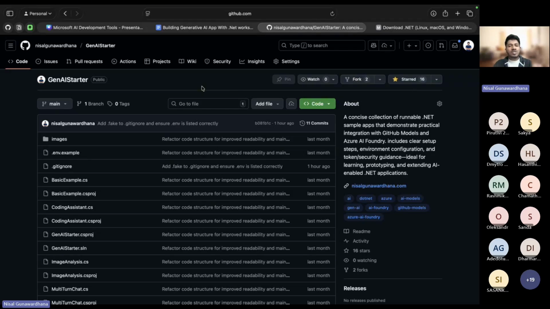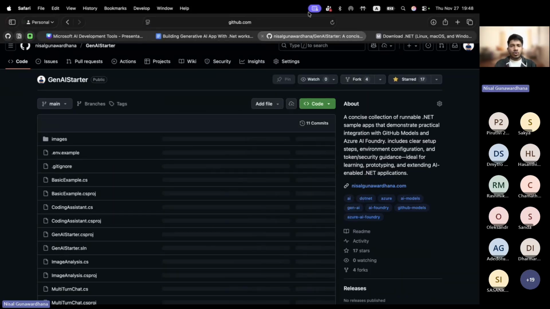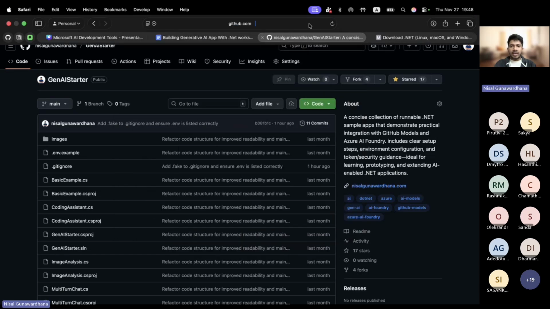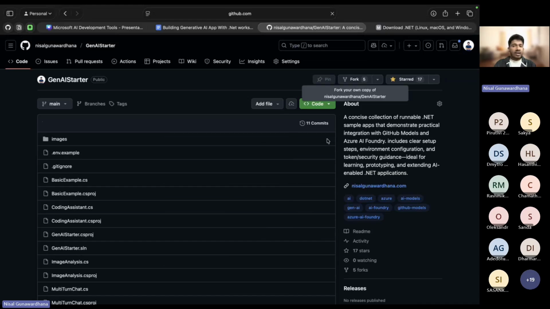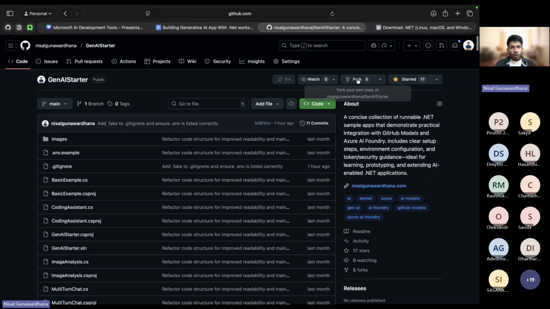I already have this repo, so I'm not going to fork this one, guys. You can fork this one. Let me see how many people have forked this one. I think four. Again, let's see. Five people. So others can fork this one as well. Once you've forked, it's available in your own GitHub account, not Nisal Gunawardhana's one.